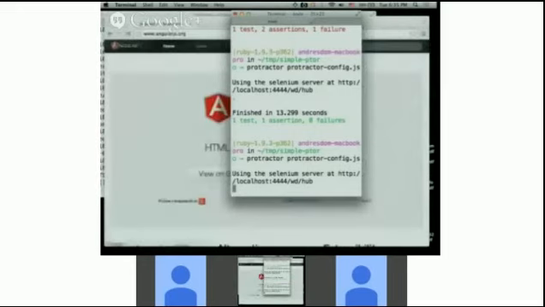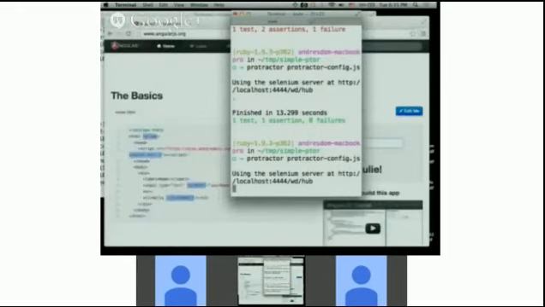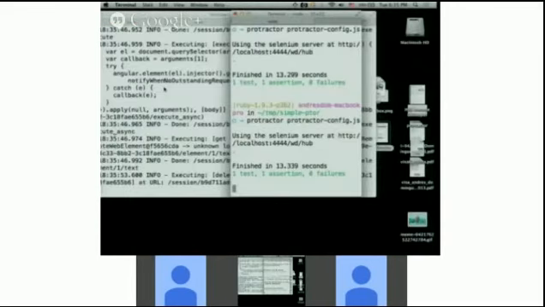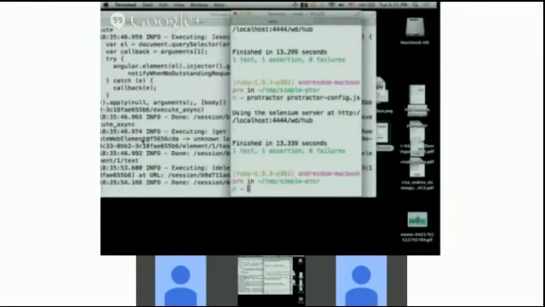I don't know if you can see, sometimes it goes really, really fast. It will open Angular, it will set a text here. And then it will assert that this changes. I'm going to show you the code in a few seconds. And it tells you, okay, there was one test, one assertion, and no failures.